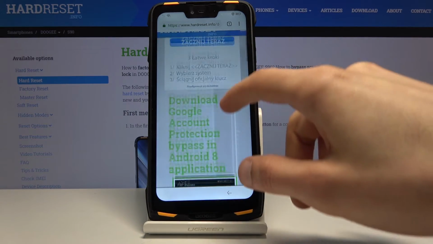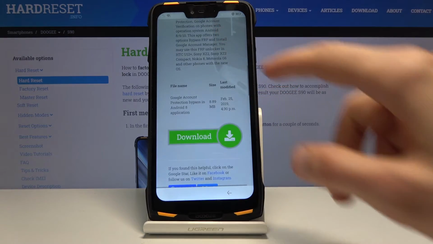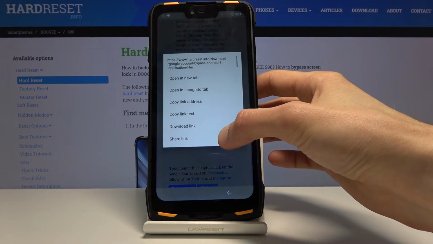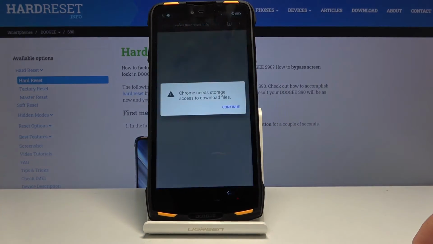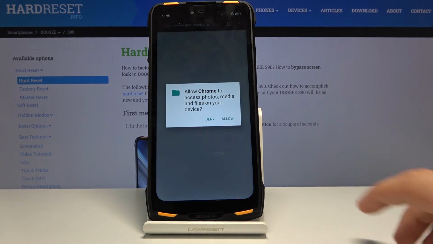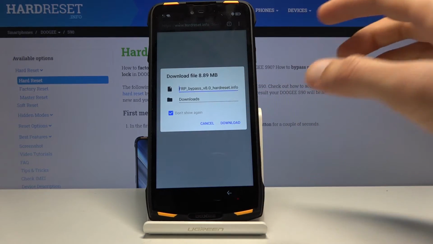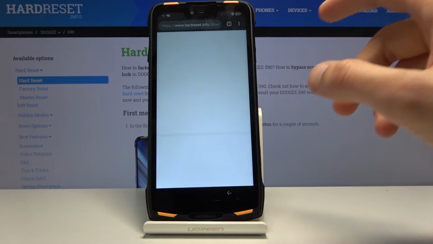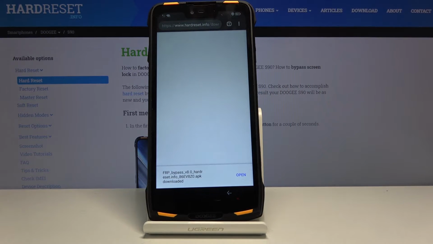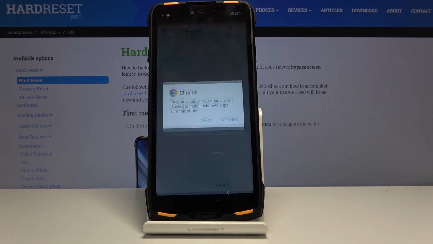And just to prevent any kind of problems, when you scroll down here, hold the download button and choose open in incognito tab. This will allow us to bypass a problem that I have a little bit too often with the app never finishing the download. So once it's finished, tap on open.